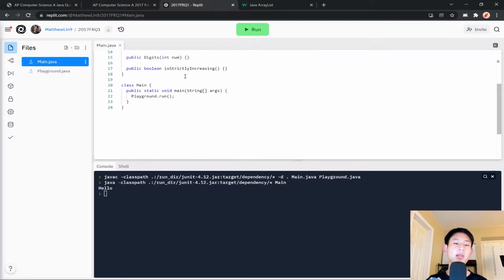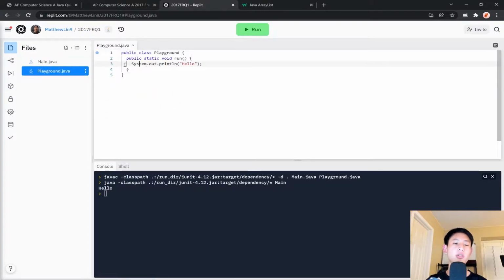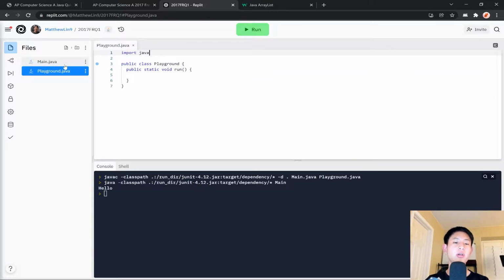reviewing array list. Now, the way I've set up this code is I can just write some code in this playground run function, and then we can get rid of it after. So we're going to start off by reviewing array list. I'm going to go ahead and import that here too.